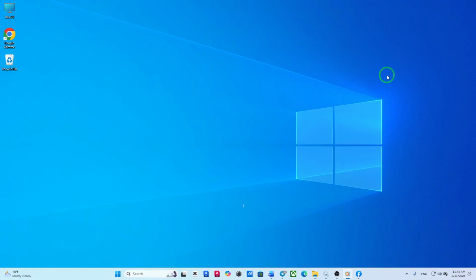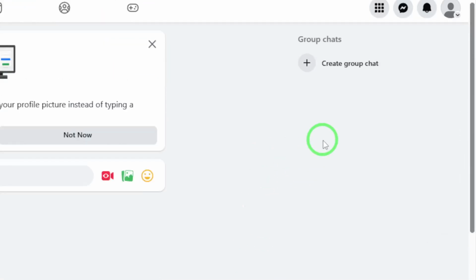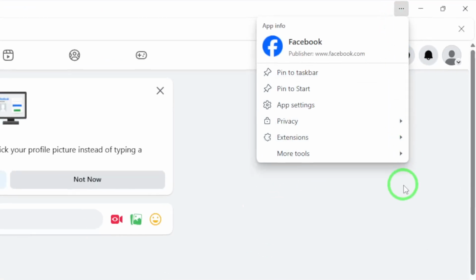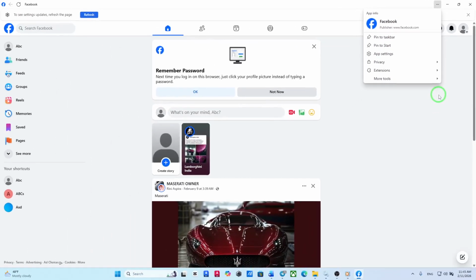First, open the Facebook app on your computer. Once you're signed in and on your main feed, look to the top of the screen for the three dots. They sit in a row with other navigation icons, giving you quick access to more options. Click those three dots to reveal a drop-down menu of actions you can take for this page. From there, select App Info.